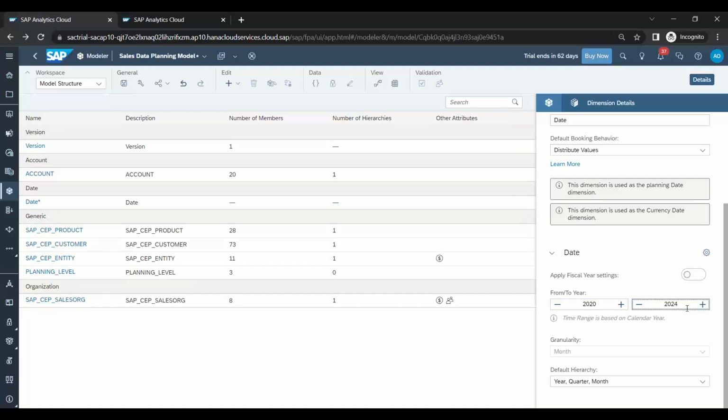I want to do planning up to 2024. I can change it to manually. System will insert the blank data for this date range and you can save. It's a very interesting setting to do planning up to future years also. But remember, after you change this, you can never come back to 2023. It's not possible to reduce the time once it's increased.